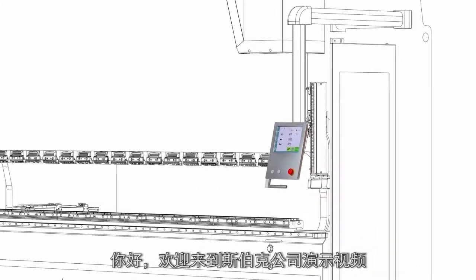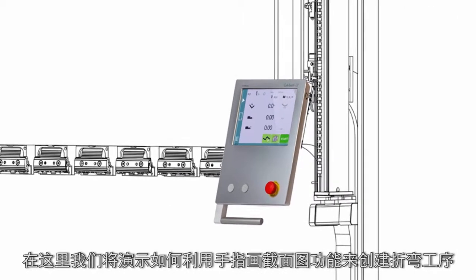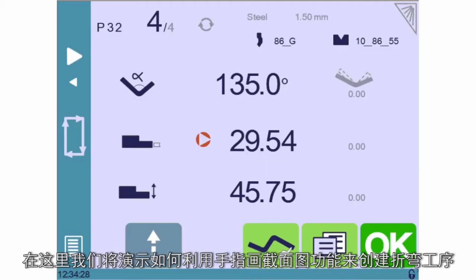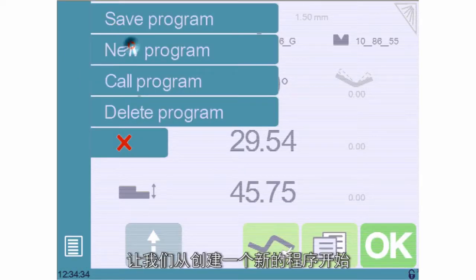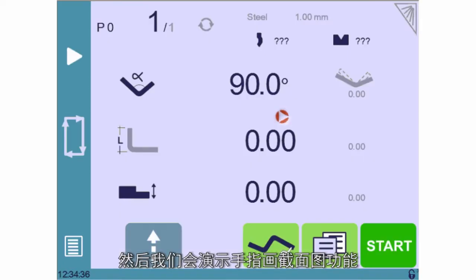Hello and welcome to this Civilec video, in which we'll demonstrate how to create a part with the touch profile function on our CT8 numerical controls. Okay, let's start by creating a new program, and then we'll launch the touch profile function.